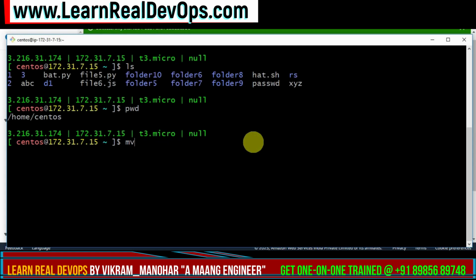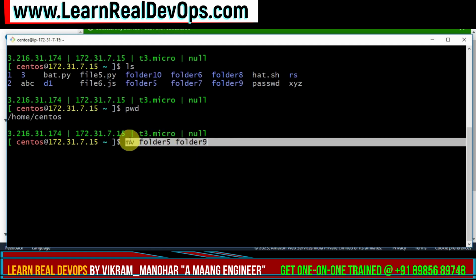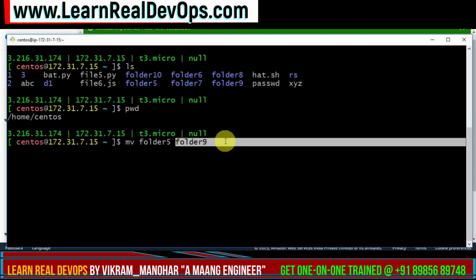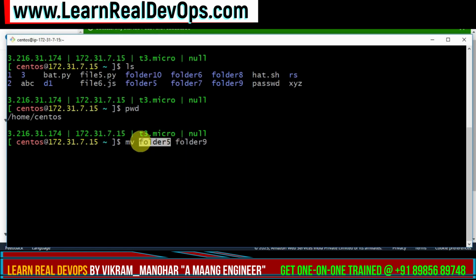Now if you see, I am using the mv command, move, and I am replacing the syntax. I am trying to take this folder 5 as a source, and I want to implement it on my folder 9, which will be the destination. So this scenario is where you are implementing a move command on directories in which the source is already known and the destination is already known. So what will happen? My folder 5 will move inside folder 9.